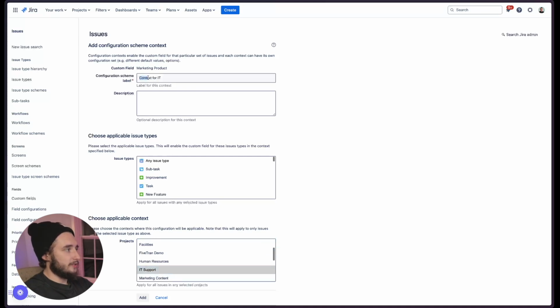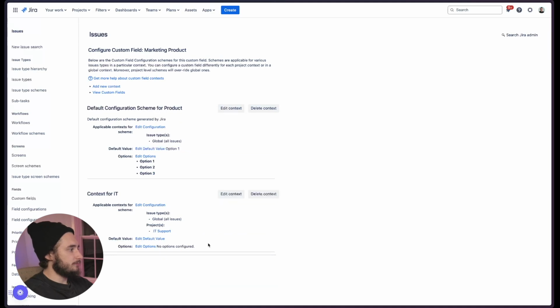And now I've created my context. I'm going to apply it to all issue types, and I'm going to apply it to only the IT support project. Once I have that created, you'll see that we have different settings in a different context. So we obviously have the default and the global one, which applies to all of our projects. And then this one specifically applying to IT. So I'll go ahead and edit my options.